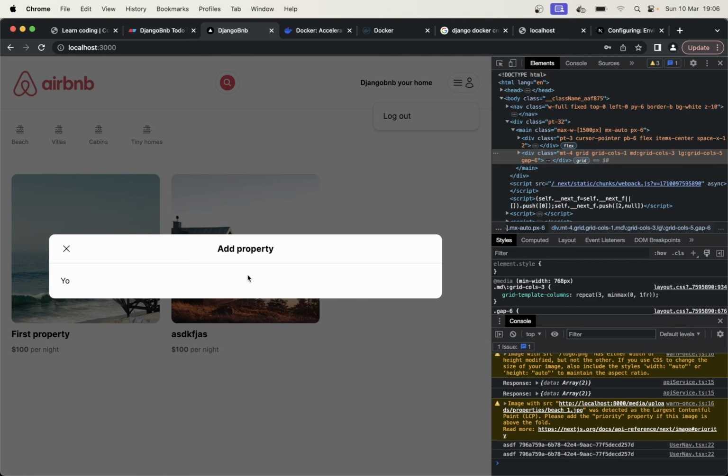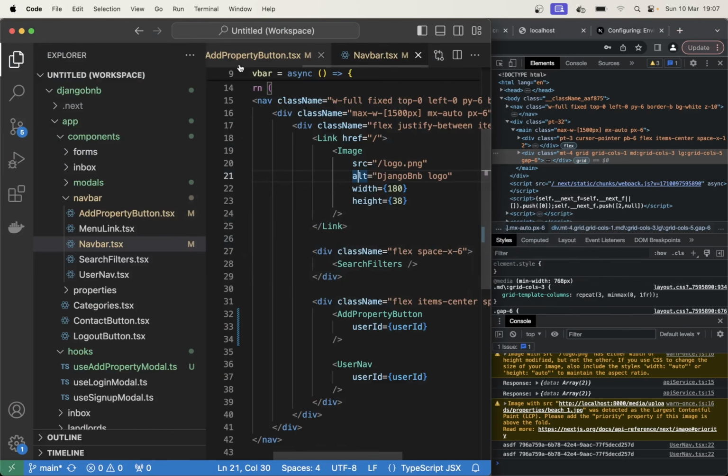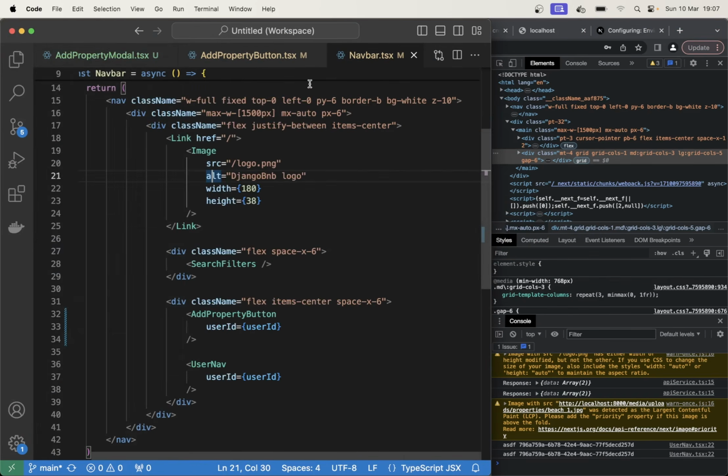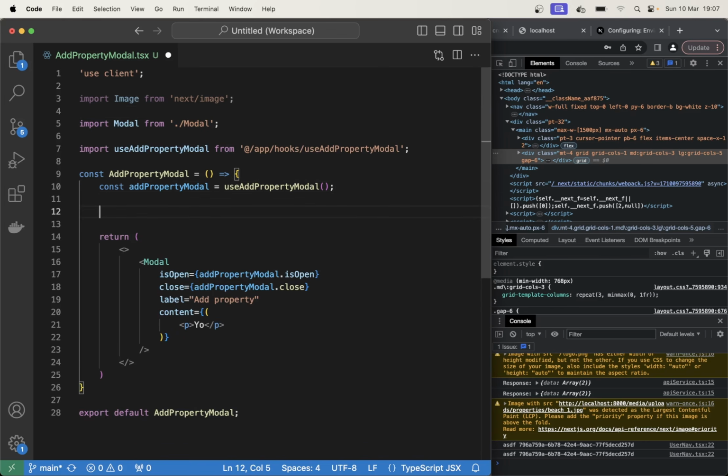So then I want to continue building this. So what I want to do first is to make it possible to choose between the categories that we have here. So let's set up the title on the first step here. So just close this, and close. And then we have the file AddPropertyModal where everything should happen.